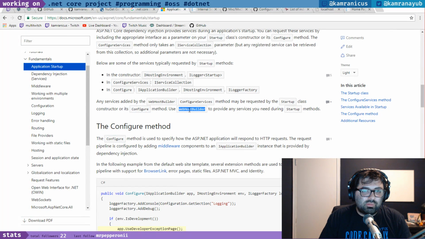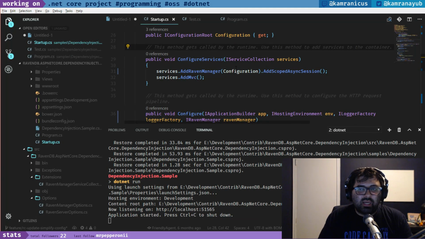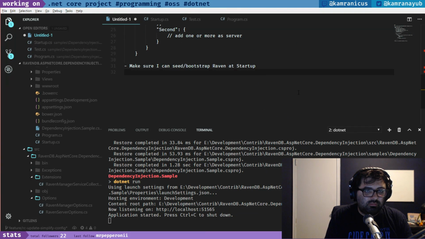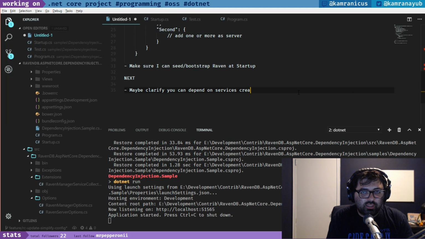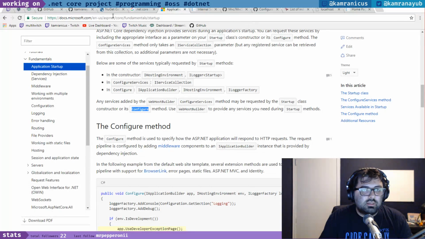Yeah, see, and it says use web host builder to provide any services you need during startup method. So I don't know, it's not really clear here that you can actually use the Configure method with services that you use in your Startup.ConfigureServices method. So I might put a to-do on here to maybe contribute that clarification back. Depend on services created or configured in Startup ConfigureServices method. Configure method. And let me just link to this here so I can keep track of that.